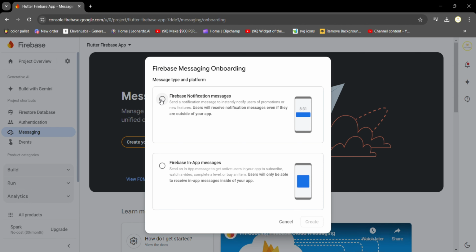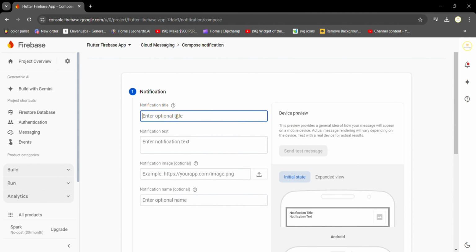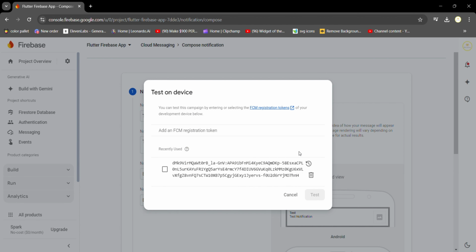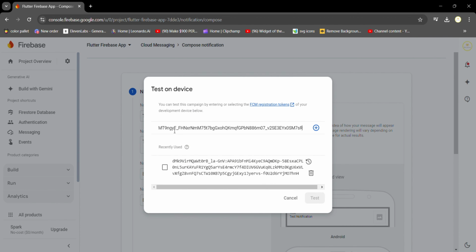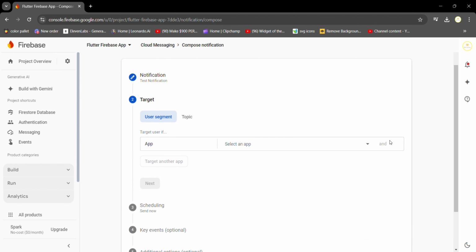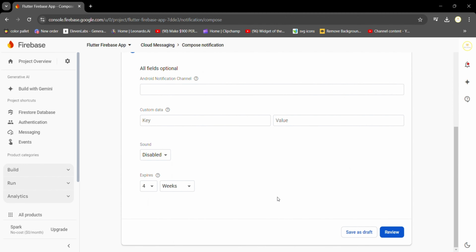Create first campaign, Firebase notification message, create, enter title here, type here notification title, and click on send test message. Add your device token here, select this, test, click on next, select your device. Mine is Android. Next, review, and publish.